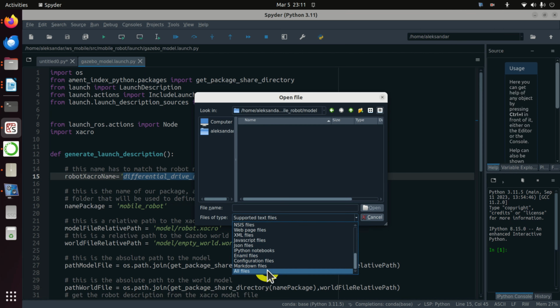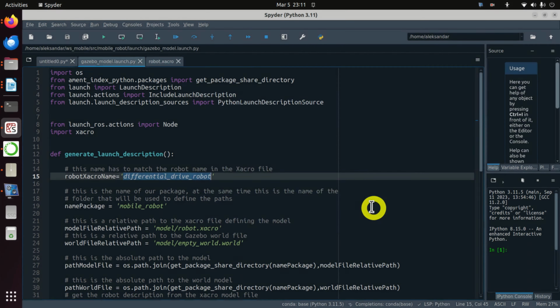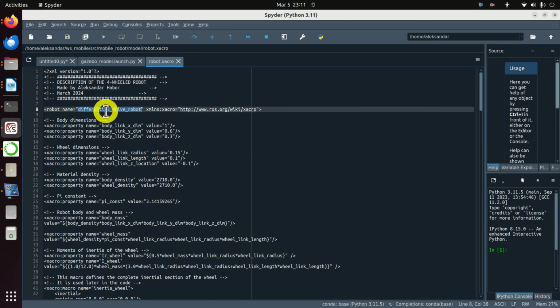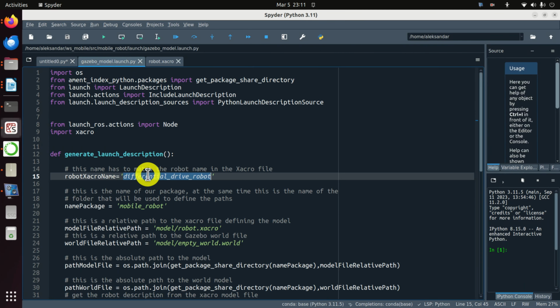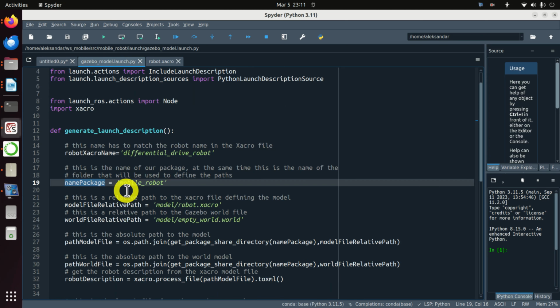And we need to select all files. Here it is. Okay, so here it is. Robot name is differential drive robot. And over here, this name matches the robot Xacro name. Perfect. Next, we specify the name of the package. The name of the package is mobile robot.